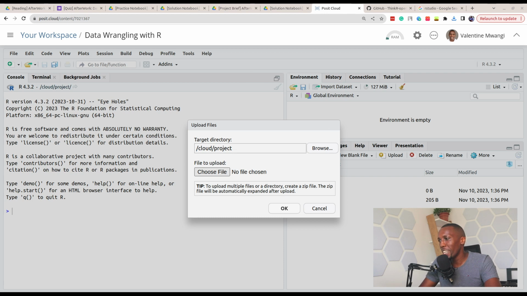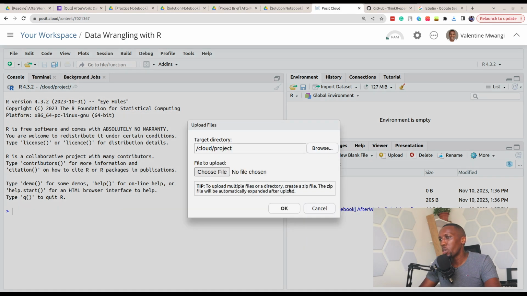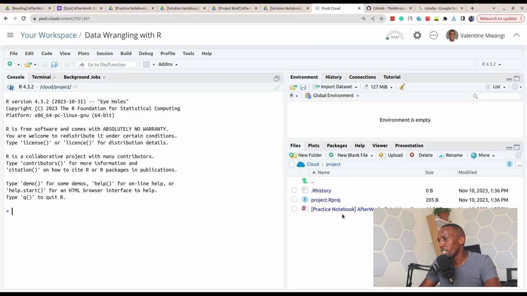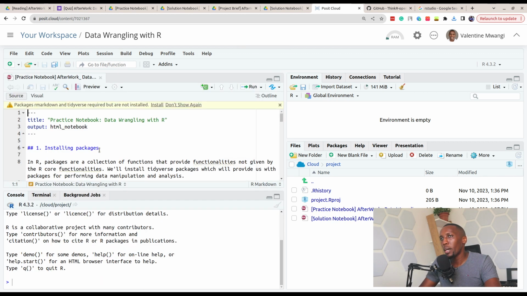You can choose one file at a time and say open, then okay, and it's going to upload the first one. It's written R practice notebook. Then you can also upload the next one, solution. Just note that here I've written them as practice notebook and solution notebook. I'll update them later. So once you have uploaded them, you just click on the first one, practice notebook, and then it will pop up another window on the top left.